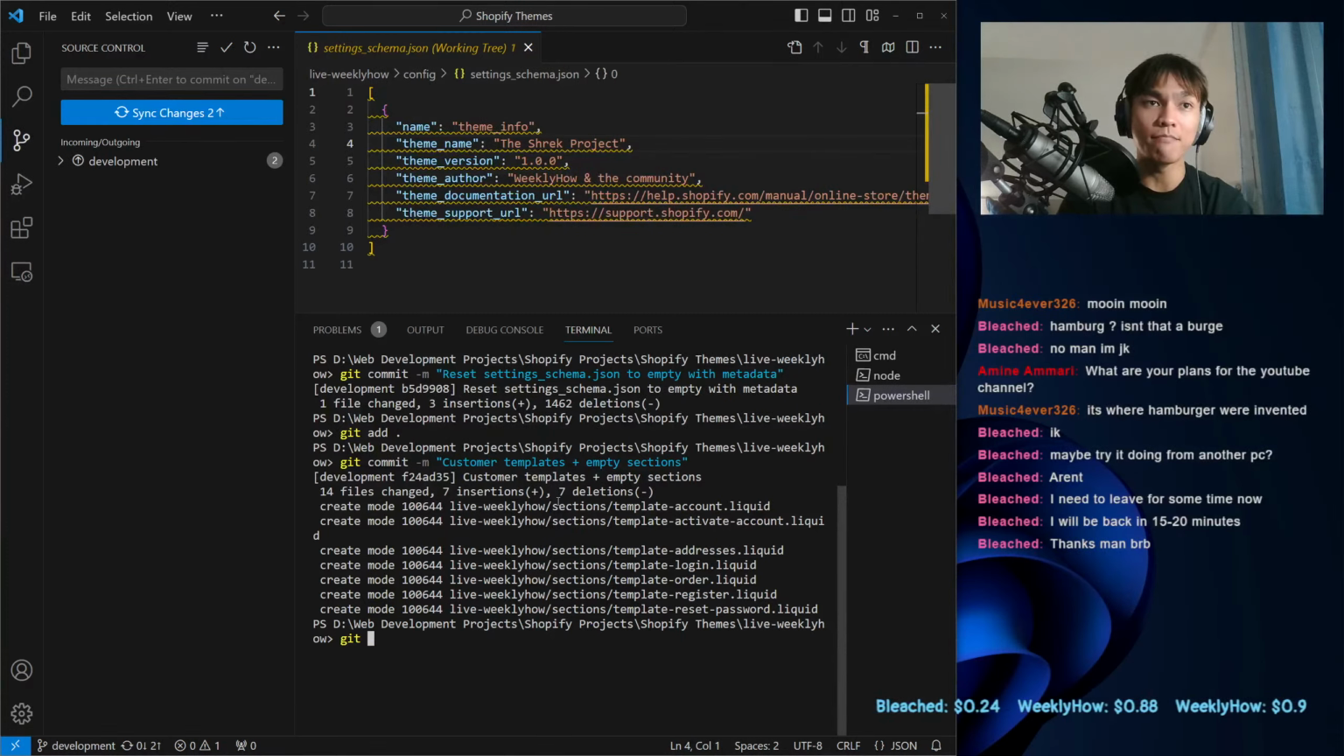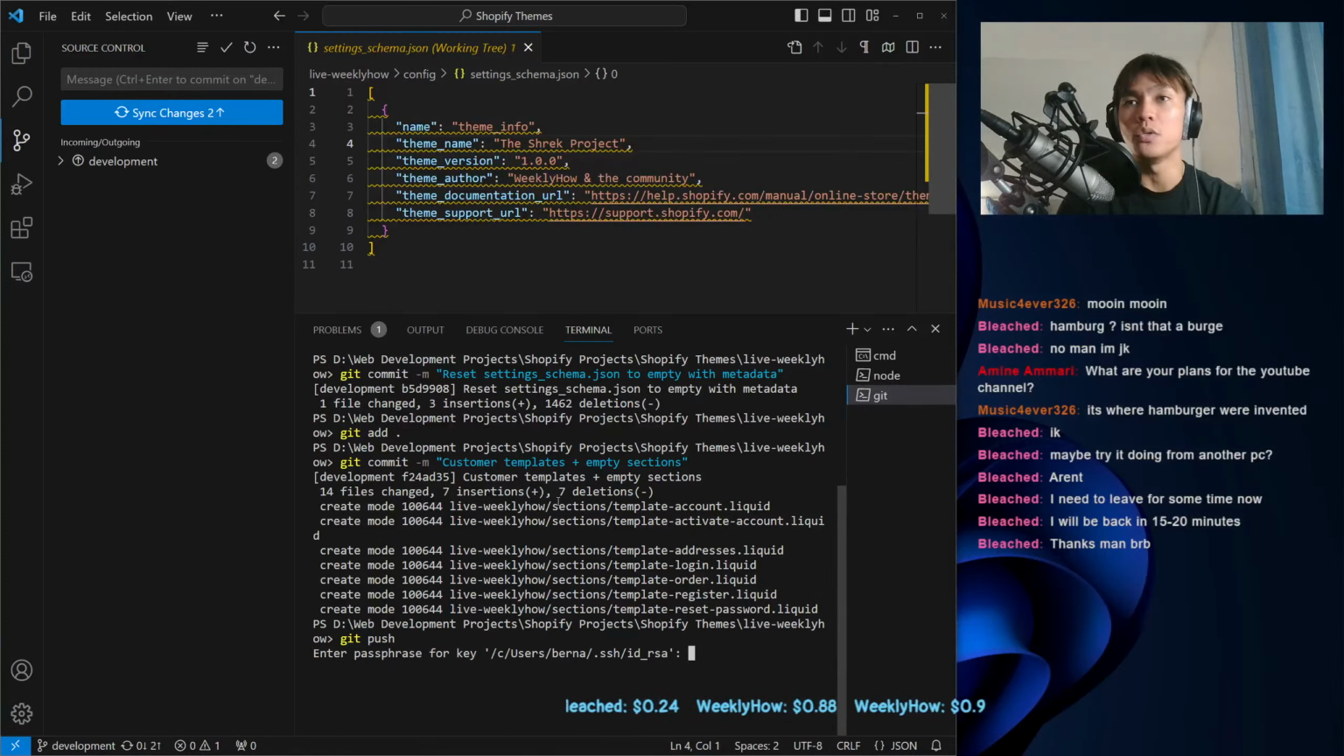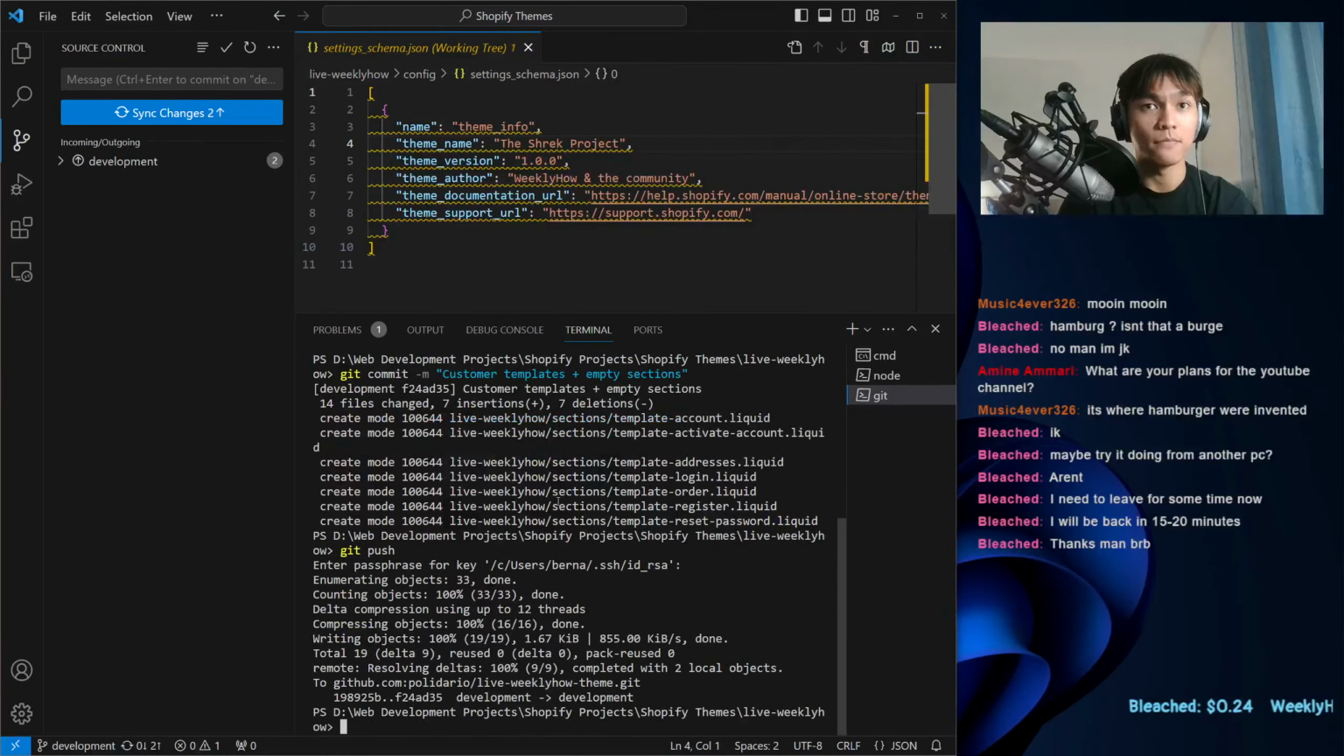But obviously that's just my workflow. Maybe others have different workflows. So maybe you like to commit a big chunk of files, and that's how you work, and that is fine. This is how I work. So let me just push. There you go. So we should have that.